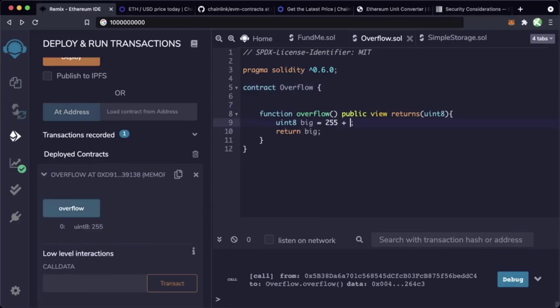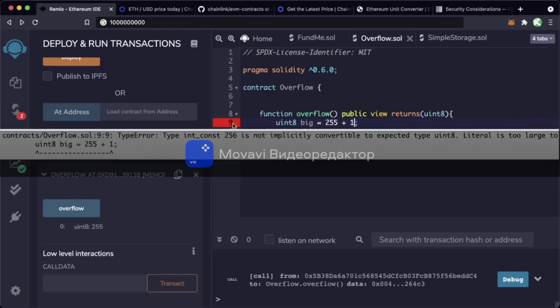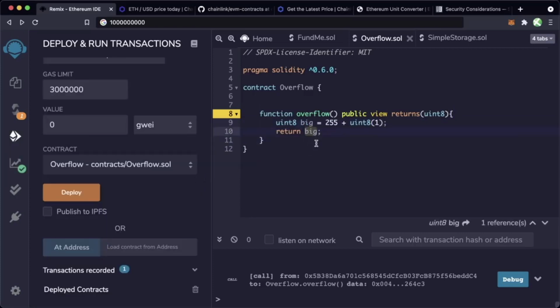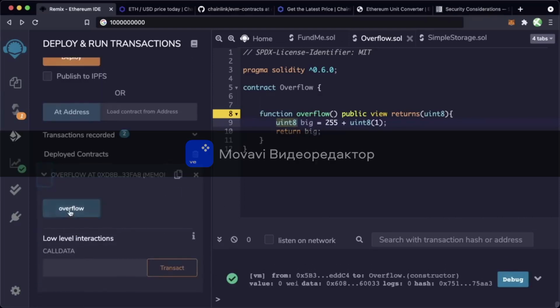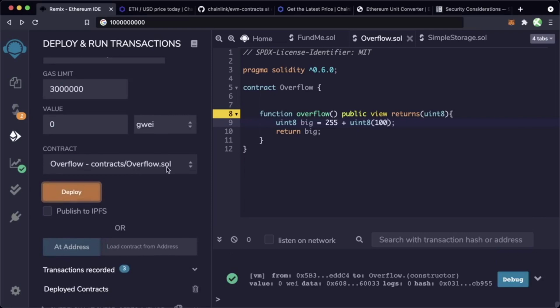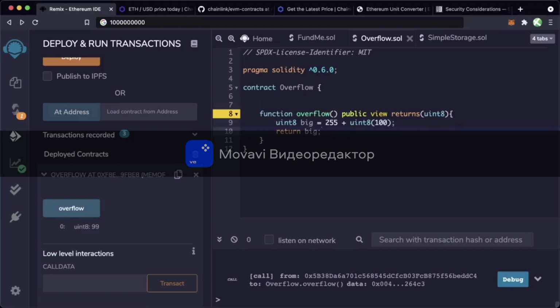However, what happens if we add 1 to this number? If we do it just like this, Solidity actually knows that there's an issue here and says, hey, try not to do this. But if we typecast this as a uint8, Solidity gets a little bit more confused and goes ahead and lets us do this. Now, what do we think big is going to be? It should be 256, right? But big is a uint8, and 255 is the maximum size that it could be. So what happens when we deploy this? We look down. We actually get 0. What happens if we do 100 and we deploy that? We actually get 99. And this is because integers can actually wrap around once you reach their maximum cap. They basically reset.